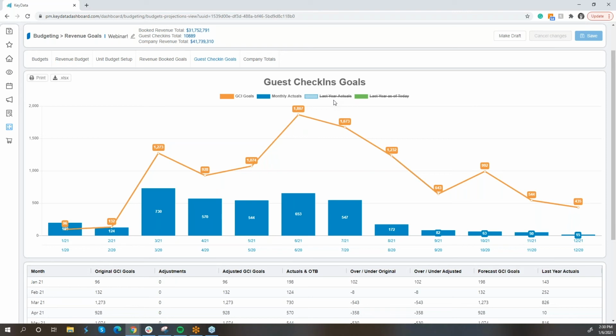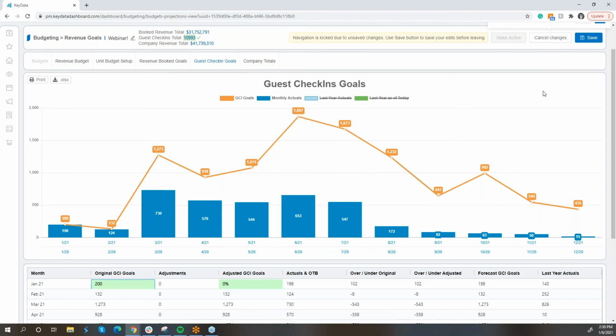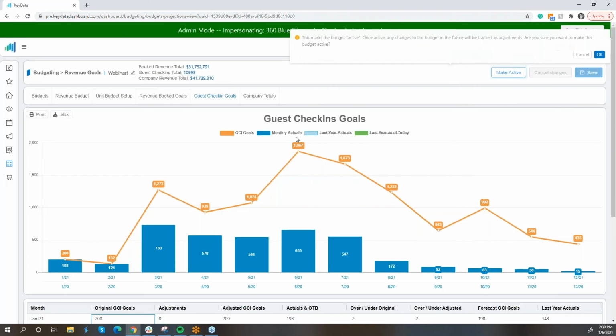This page works exactly the same as the other, right? So if you're in draft mode, you can update the goal in your original check-ins budget. And if you're in active mode, that original budget will stay static, and any changes that are made will happen in the adjustments column. And then lastly, we've got a company totals page.